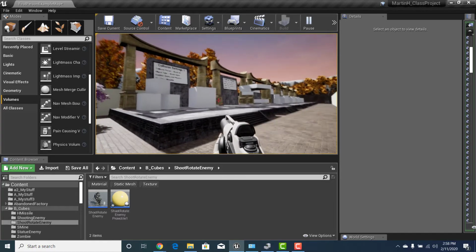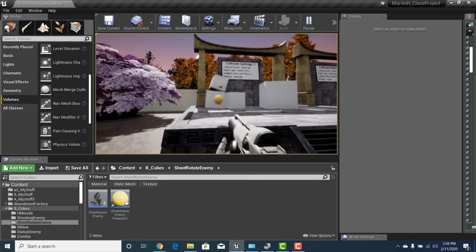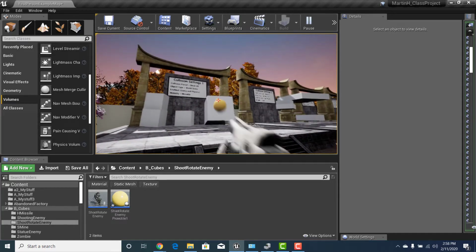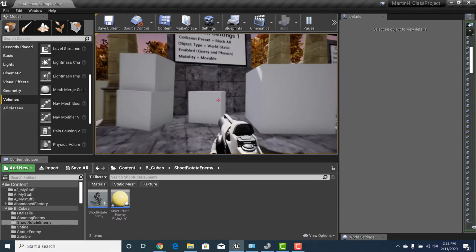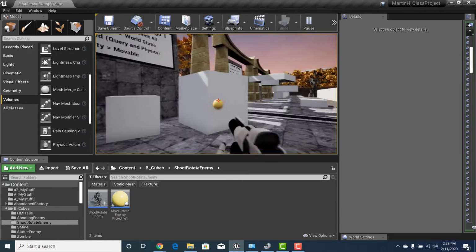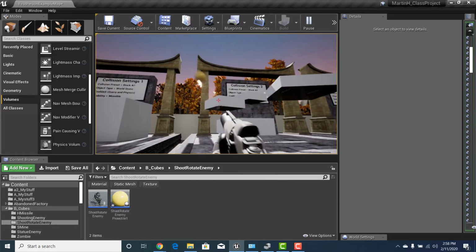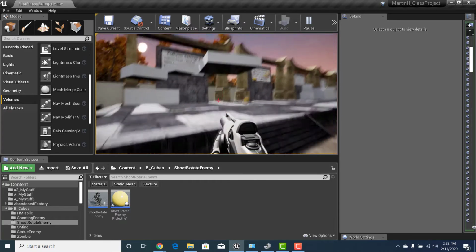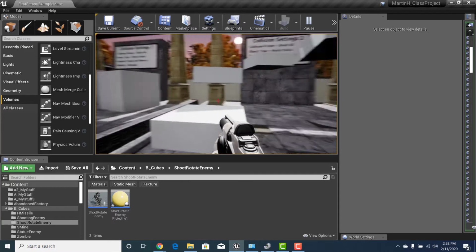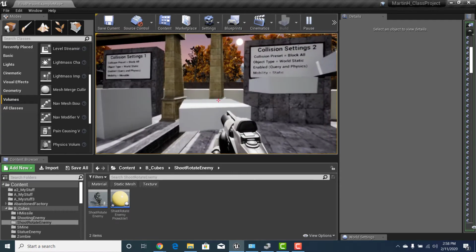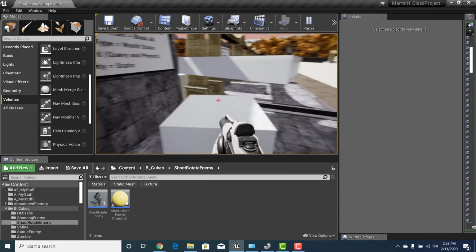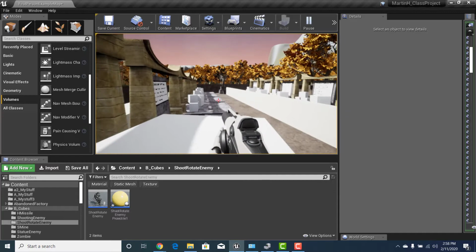So if we look at some of these, we can see that I'm able to move the meshes by running into them or by shooting them with my projectile. In the second set of meshes, the meshes do not move, but they do block my projectiles, and they also block me, which allows me to walk on them.